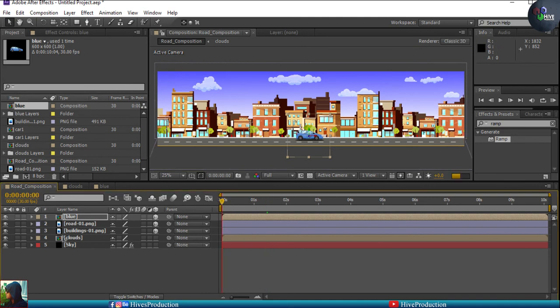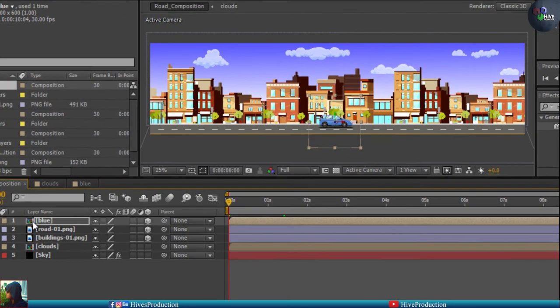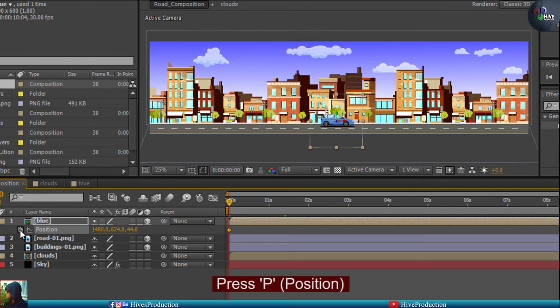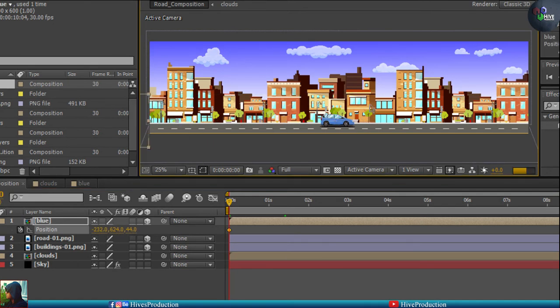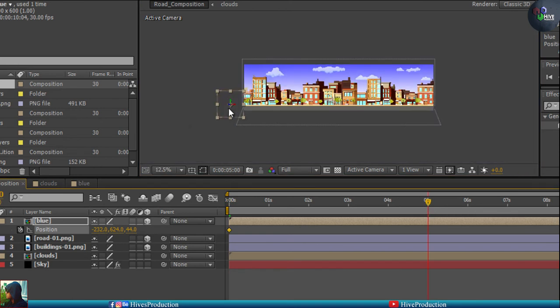So on the 0, press P for the position. I'm gonna click here and take it to the back, and suppose in 5 seconds it will come something like this.